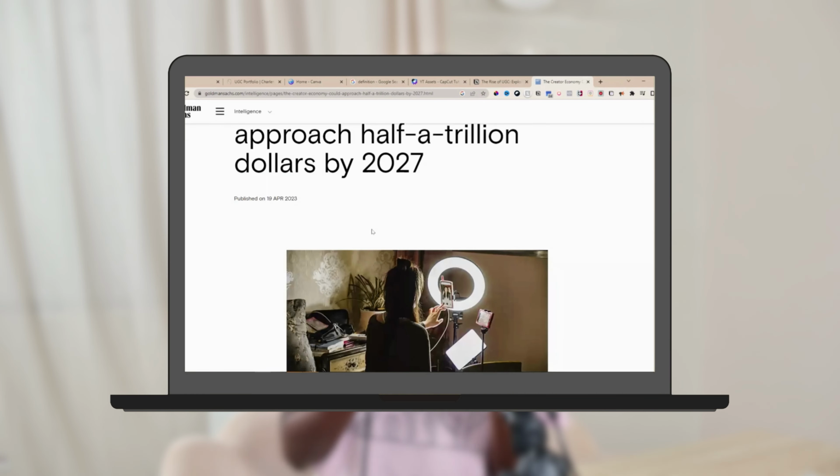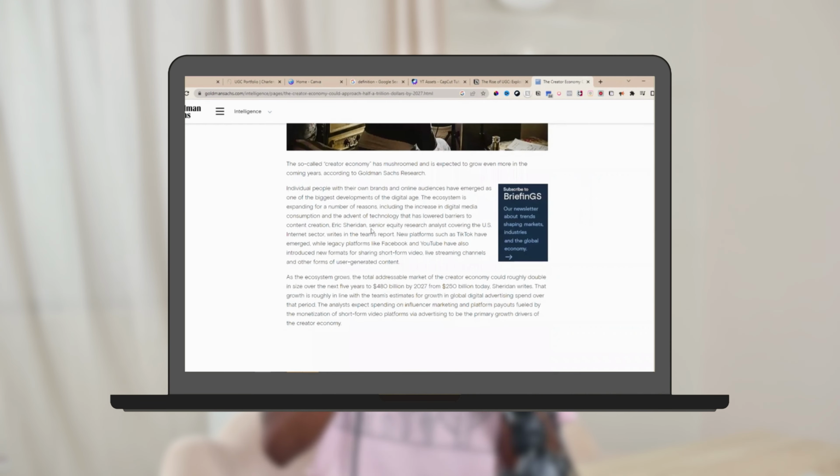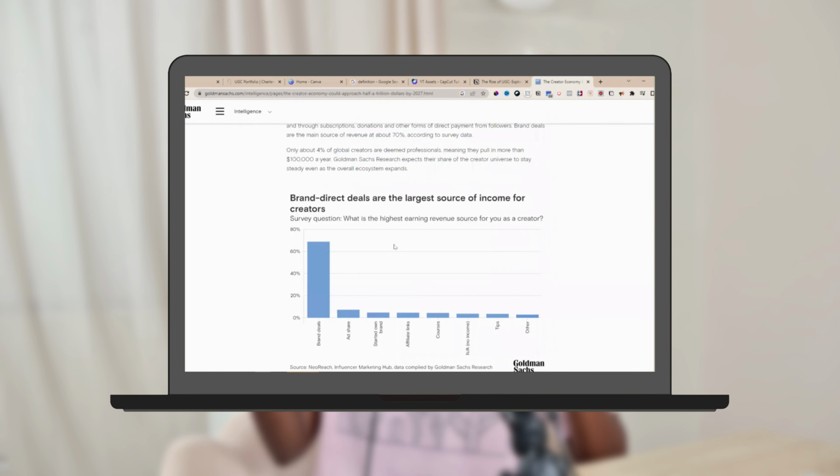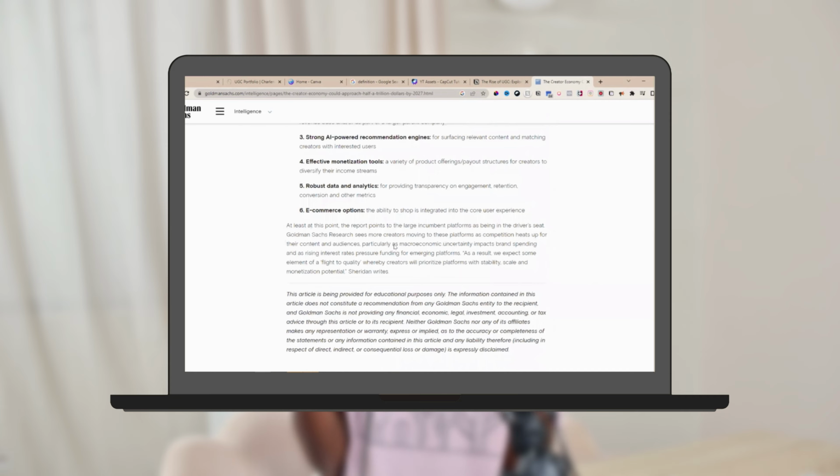I mean, we still have a long way to go and a lot of work to do as it relates to diversity. And I'll need to dedicate an episode on the pay gap for Black creators. That'll be another episode. But nonetheless, according to Goldman Sachs, the creator economy could double in size from $250 billion today to $480 billion in 2027. I mean, and this is just the beginning.